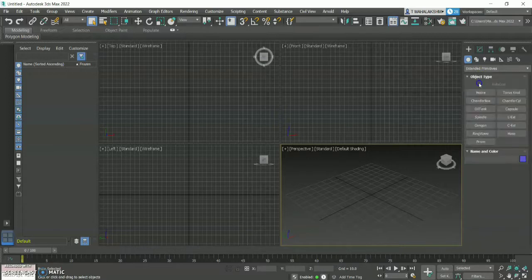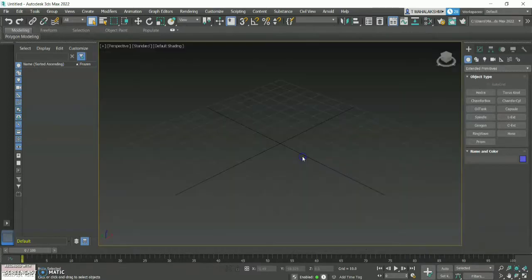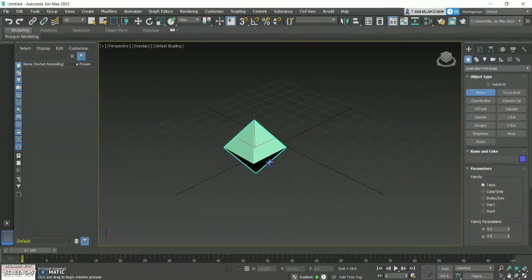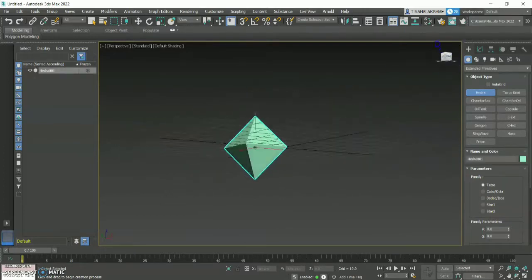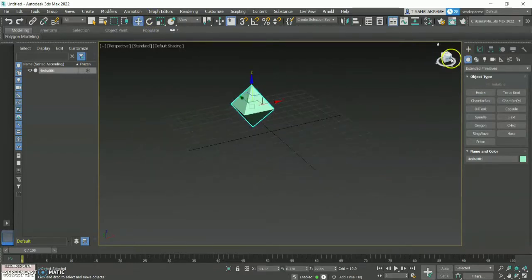Let me click on extended primitives, and here you can see many options like standard primitives. Let me maximize the viewport. The first thing will be hedra. As you draw the hedra, you can see the parameters towards the right side, and whichever you want, you can choose. Let me create a hedra. As you can see, I have created a hedra, and with the help of the toggle option, I am going to lift it towards the top, and check if everything is right. With the move tool, I'm lifting it towards the top, and now let me use the toggle and check if all the sides are correct.